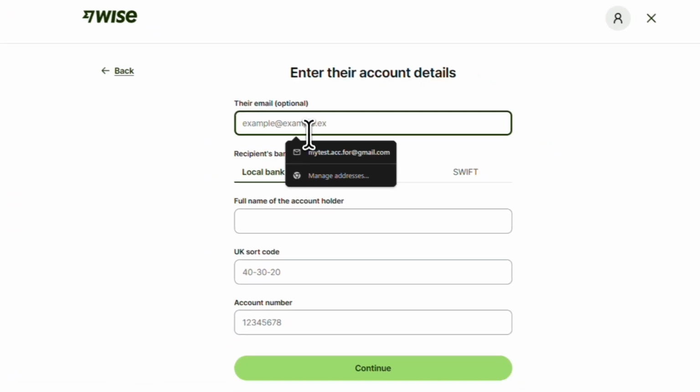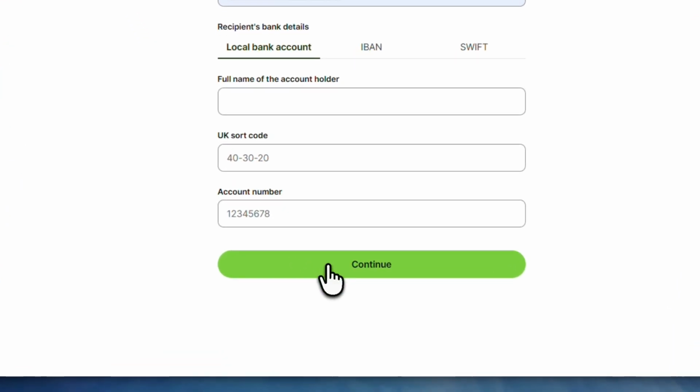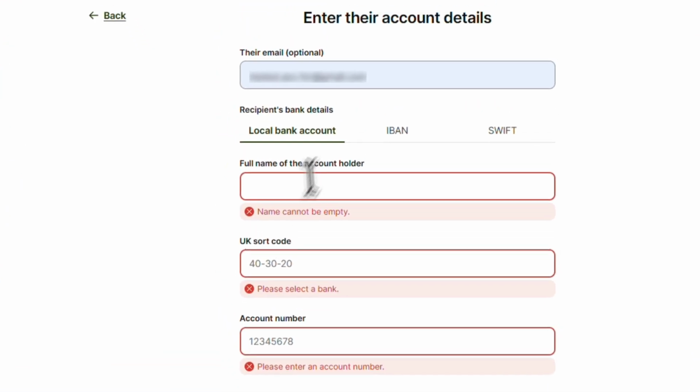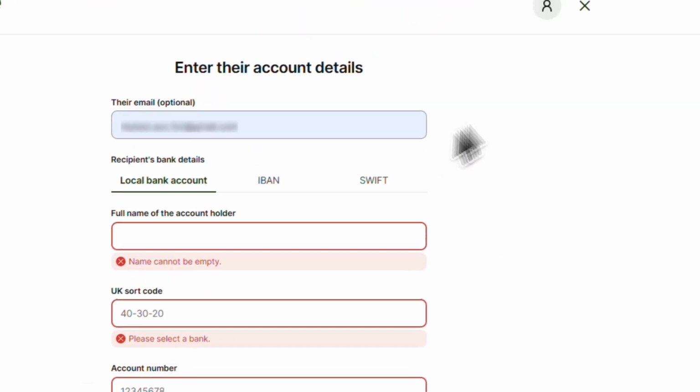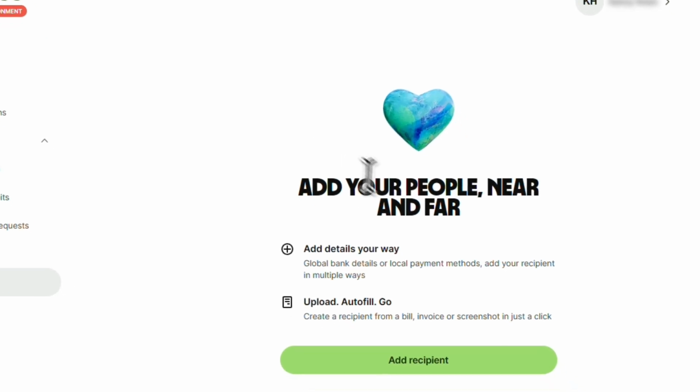Once those details are in, Wise will save the recipient to your list. The next time you need to send money, you can pick them in seconds without re-entering anything. If anything changes later, like a bank switch or a different currency account, you can update or add a new recipient whenever you need. That's all.